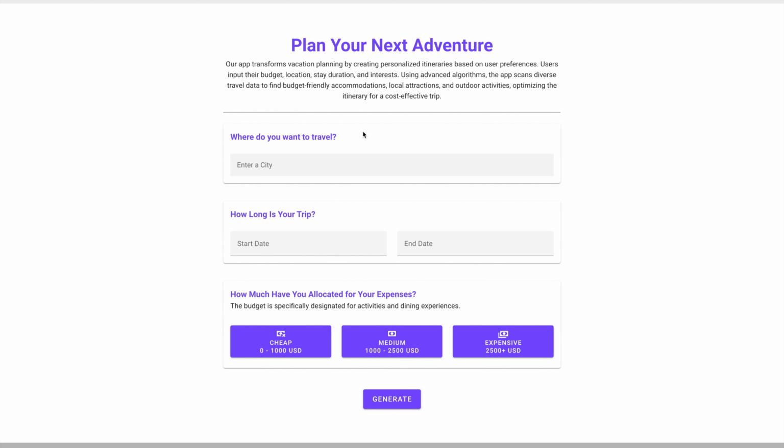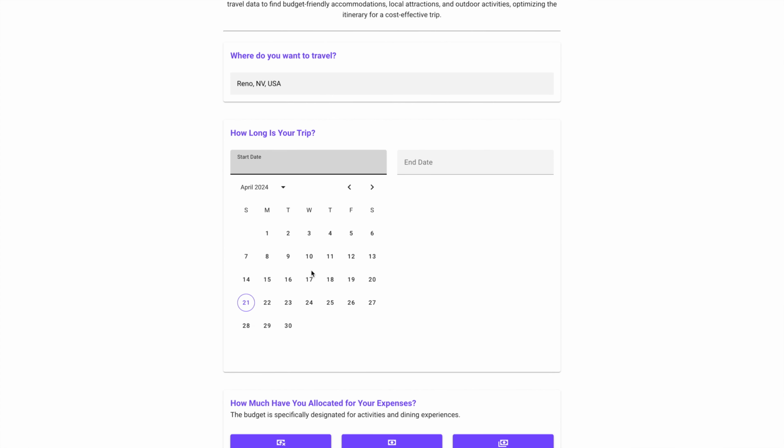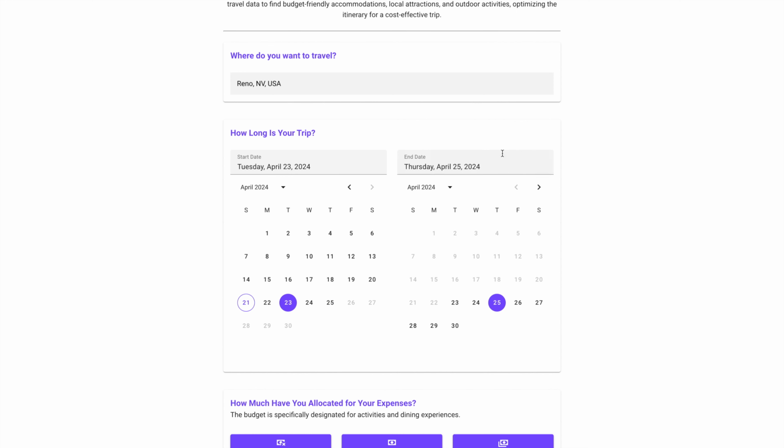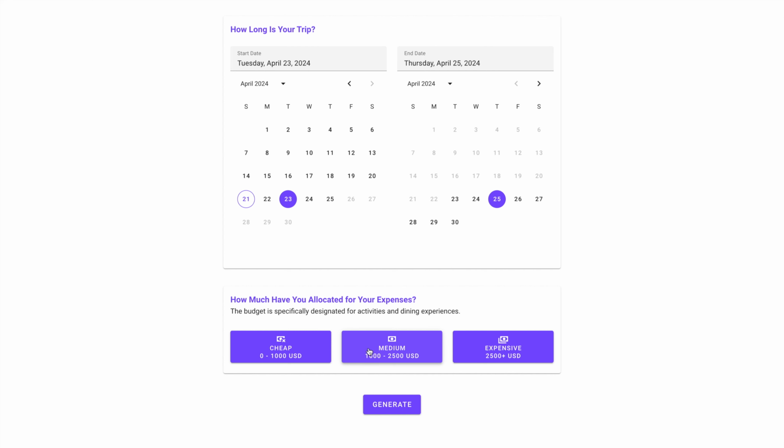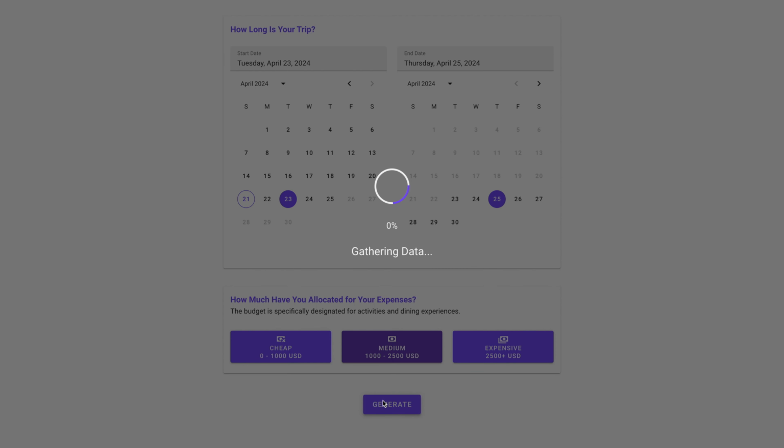start planning itinerary section. We're gonna go check out Reno. How long is that trip? It's gonna be from the 23rd. Let's make it... oh, whoopsies! From the 23rd to the 25th. I like that. Yeah. And we're on a medium budget, so we'll work with that here.